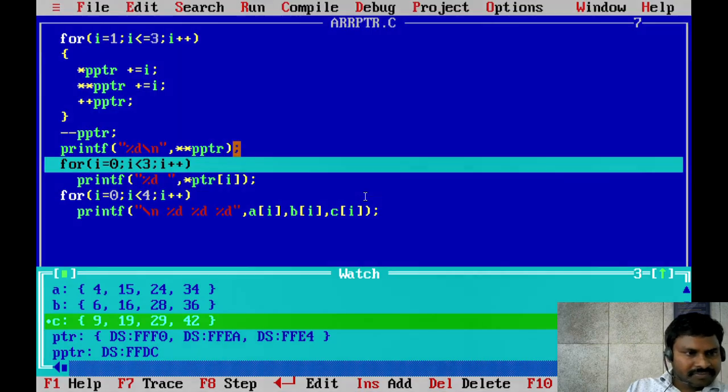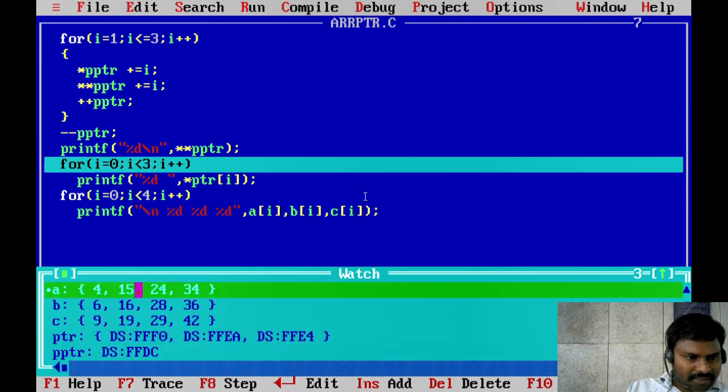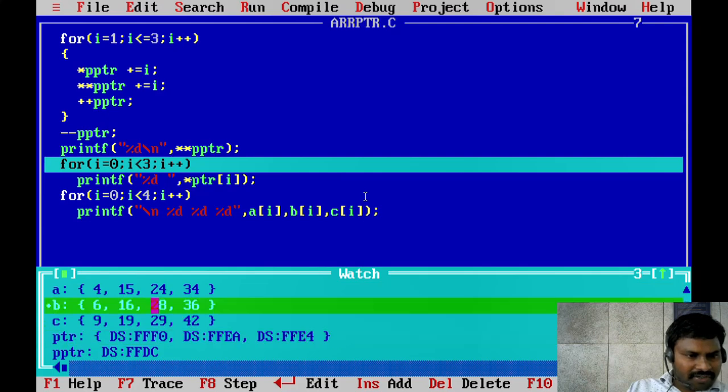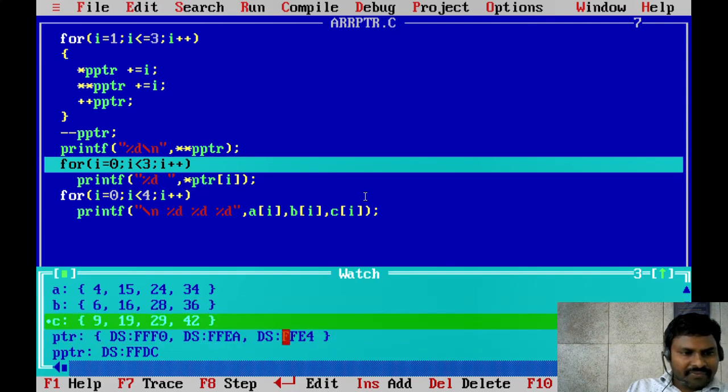Now, so I is equal to 0. PTR of this address is pointing to this one. Asterisk PTR of 0 is 15. Next, this address is pointing to this one. Asterisk PTR of 1 is 28. Next, this address is pointing to this one. Asterisk PTR of 2 is 42.